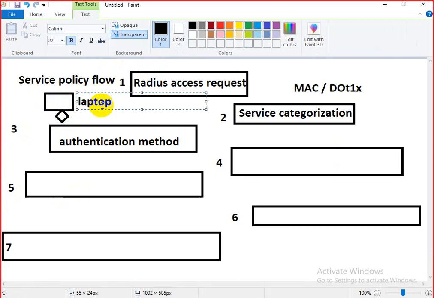This laptop sends the request, the RADIUS packet. When that request goes from the laptop, the NAC console shows the RADIUS packet. There are two types of RADIUS packets: a MacAuth request or .1X user. The service category is checking the packets, taking the request. That request comes as MacAuth request or .1X, and MacAuth goes to the authentication method.